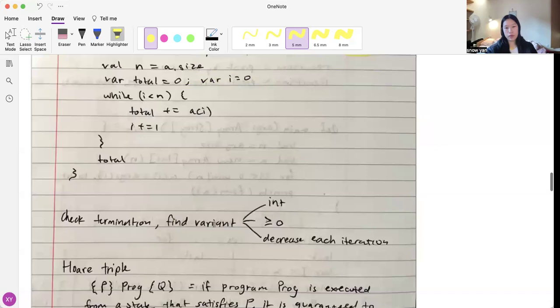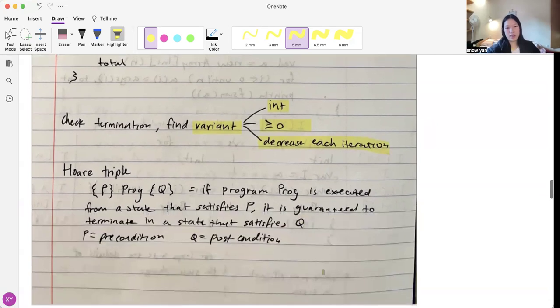So the idea of the variant is that we want some kind of integer value that's greater than or equal to 0, and it decreases each iteration as it goes down to 0. So we want something that decreases every time so that we know that it'll terminate. That's our way of knowing.